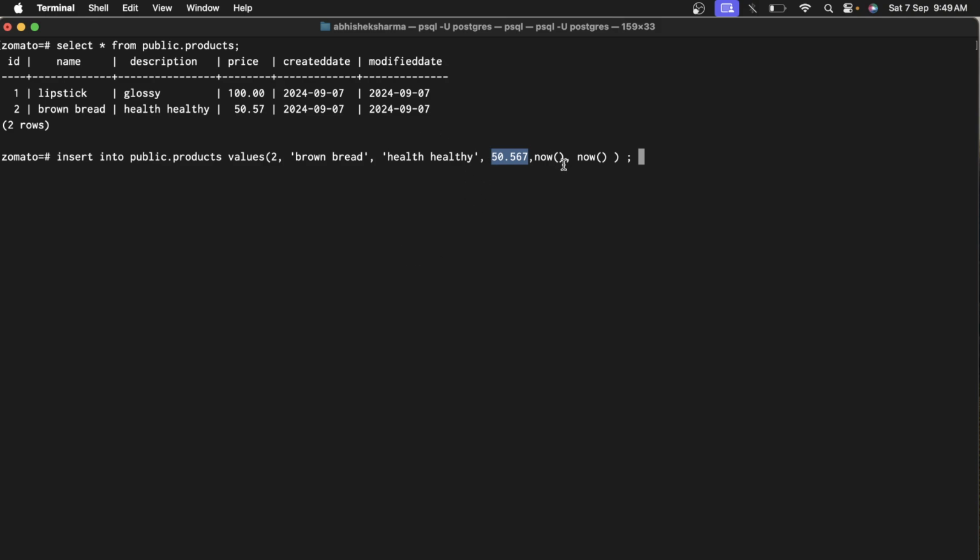If I want to save this value 50.567, if I'm a payments company, then I require 50.567, right? Because I'm not selling something, I'm dealing with money. So if someone has charged someone 49.033, or 49.433 rupees, it should keep this exact amount, right?